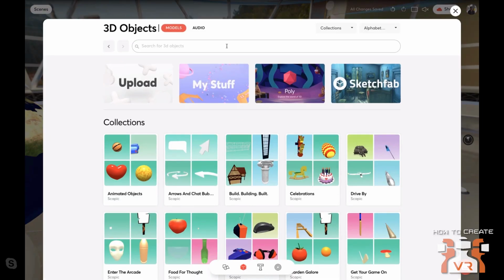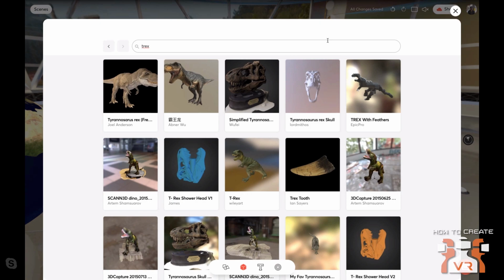So here I can either search from my existing assets or just go to Sketchfab and hit search over there. And you'll see that all the assets that are present on Sketchfab show up over here. And of course, these are the assets which are downloadable. I think this one looks great. So let me just click on this.